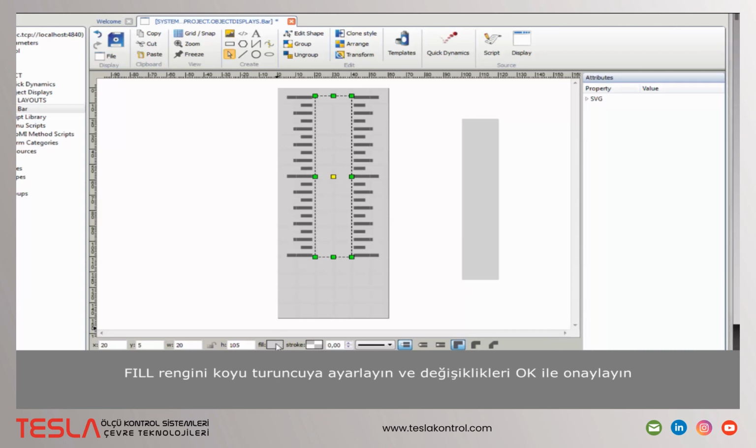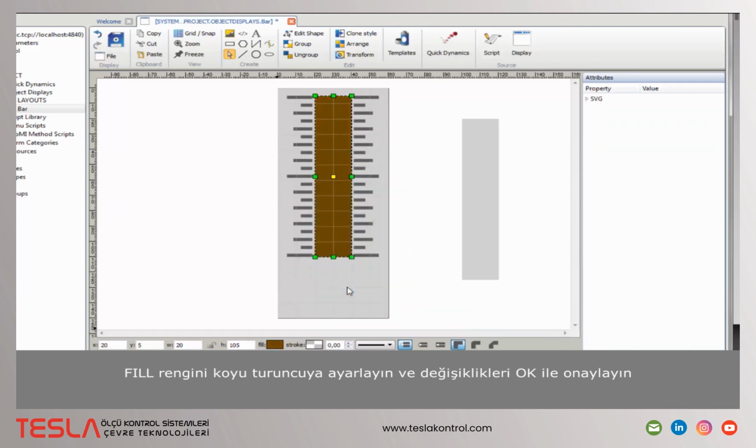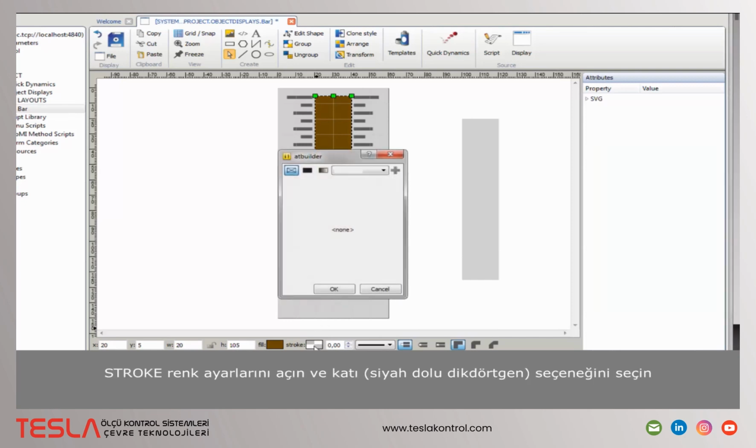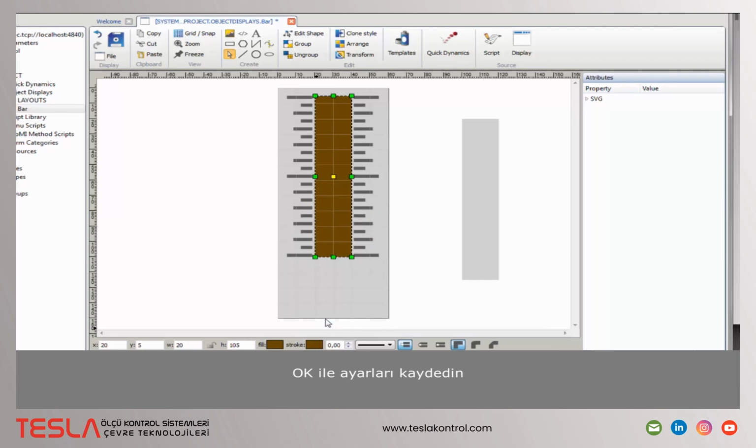Set the fill color to a dark orange and confirm the changes with OK. Open the stroke color settings and select Solid. Click on the button with the pipette symbol on it. Navigate the cursor over the dark orange rectangle and select its color with a click. Save the settings with OK. Set the stroke width to 1.